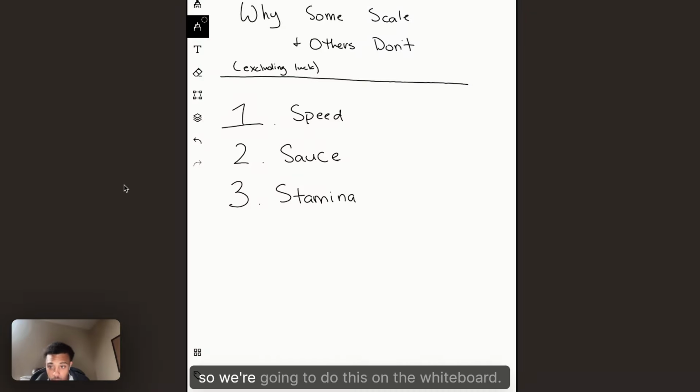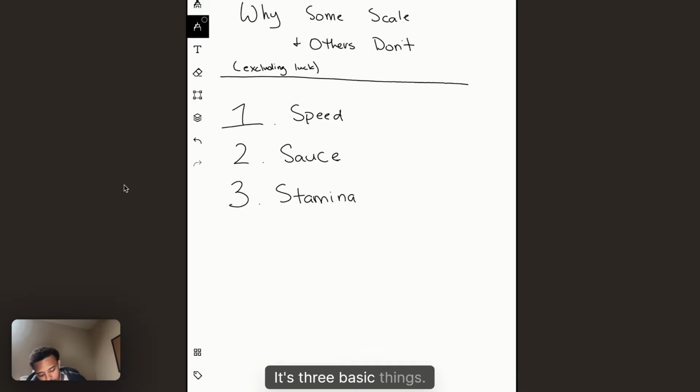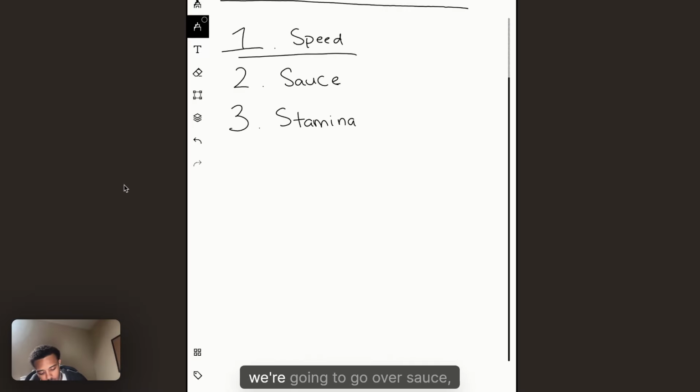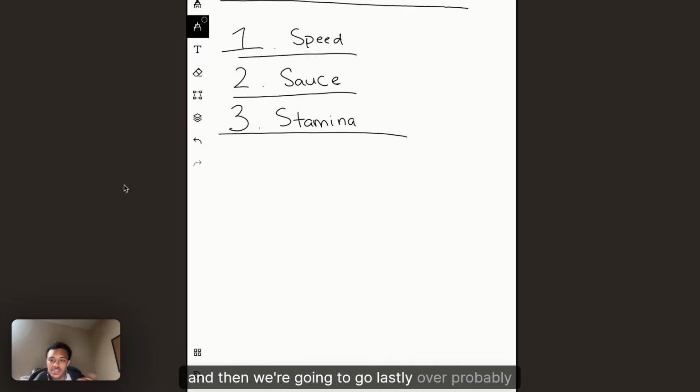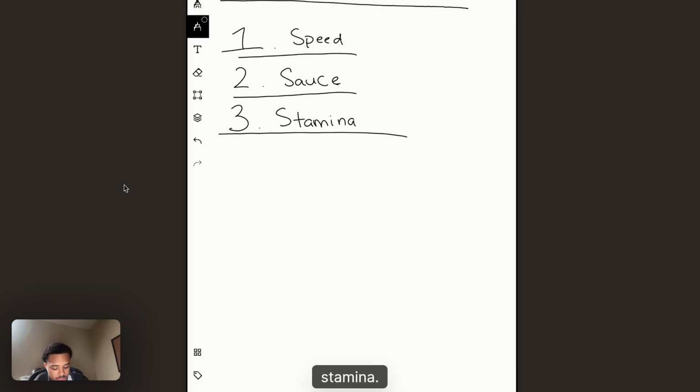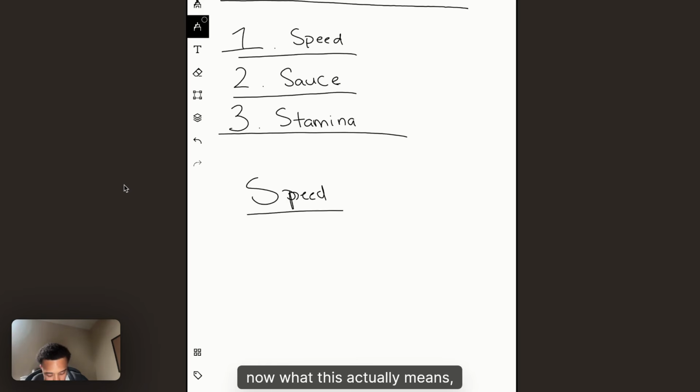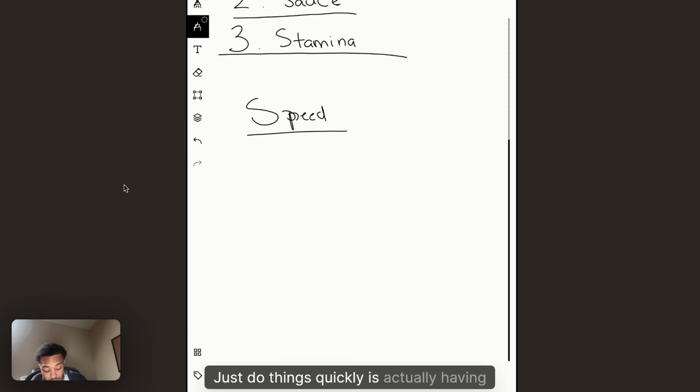Okay, so we're going to do this on the whiteboard. It's 3 basic things. We're going to go over speed, we're going to go over sauce, and then we're going to go lastly over probably the most important thing, stamina. We're going to try and do this very quickly. First one, speed. Now what this actually means, we're going to be a bit more tactical than just basic, just do things quickly, is actually having templates to go off of and using prompts.